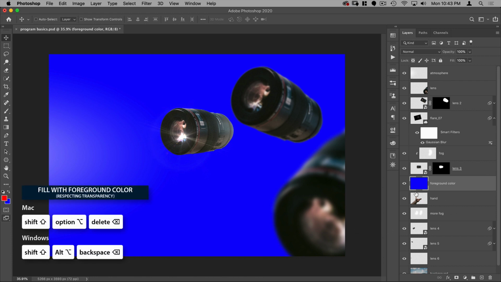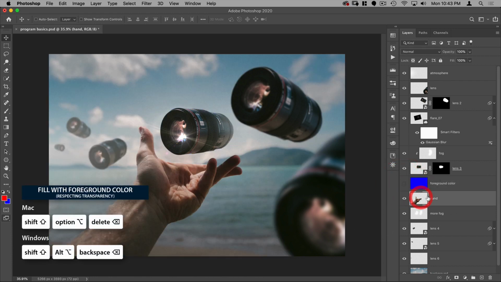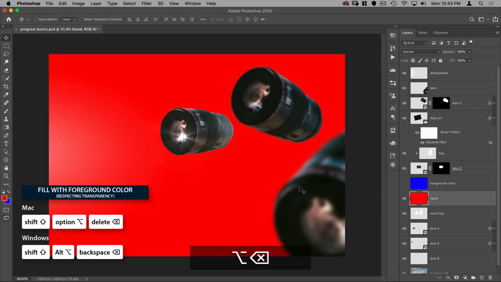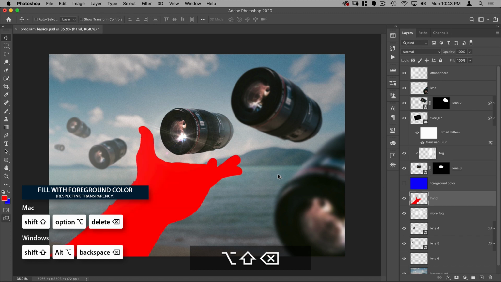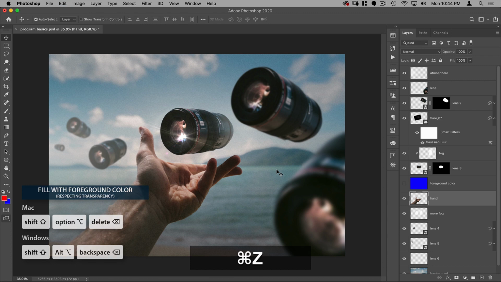Next, we have the same thing, but with respecting transparency. So here you can see I have my hands selected, and if I do Option Delete, it's going to fill the whole layer. So let's undo that. But if I add Shift to the equation, so if I do Shift Option Delete, it's going to fill the layer, but it's going to respect the transparency of the layer. So you can see it's only filled in the portions of the layer that are not transparent.